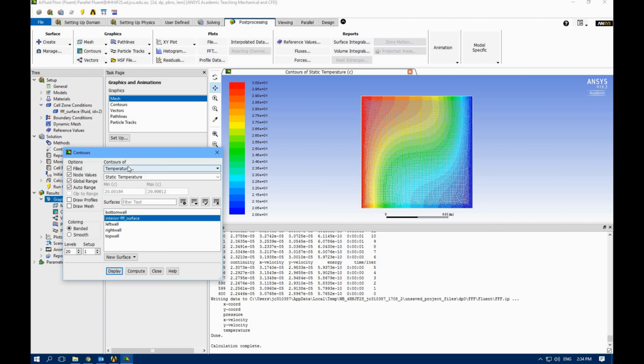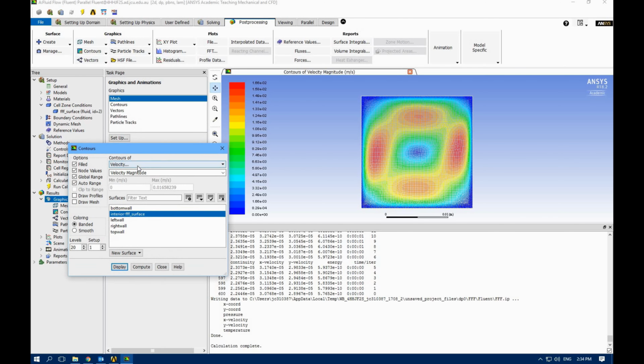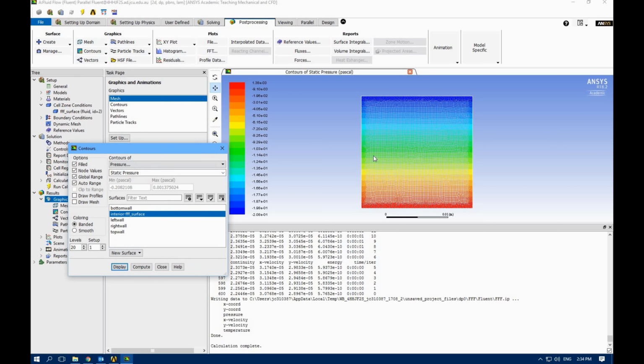Okay, let's check the velocity magnitude, compute, and display. This is the velocity contour. And finally, pressure one. We have higher pressure at the bottom and lower pressure at the top, which we expected. So let's go back to the temperature.